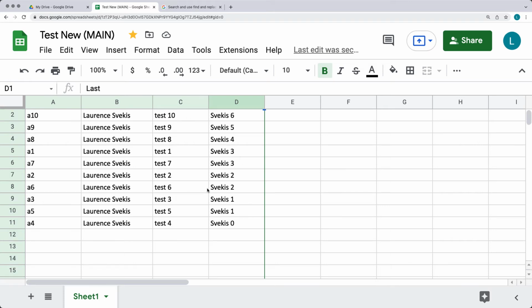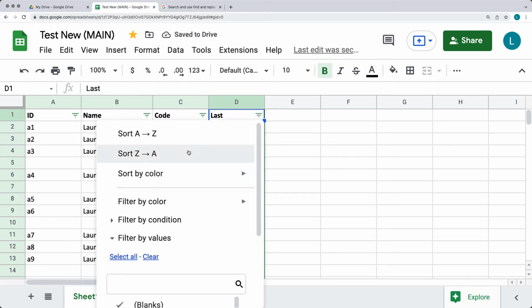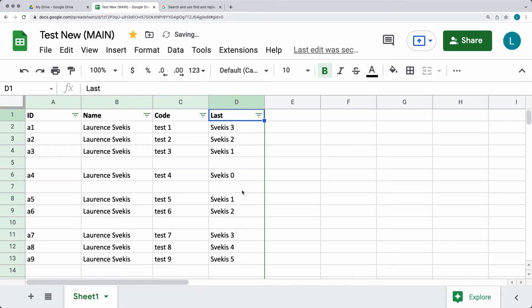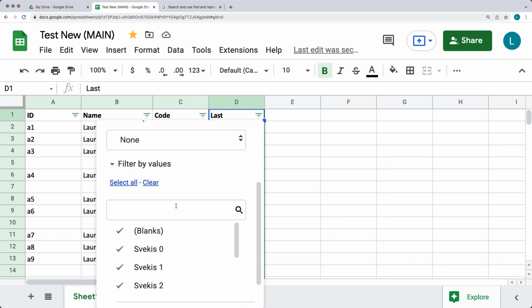So effectively that actually did remove the spaced rows. Let's undo that. And the same thing if we sort ascending or if we sort descending, they're both going to remove out all of the spaces. We don't have any colors added yet, so we can't do any filtering by colors. Let's try filtering by the condition.